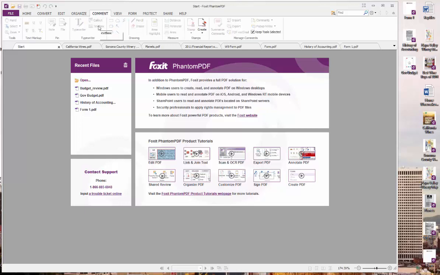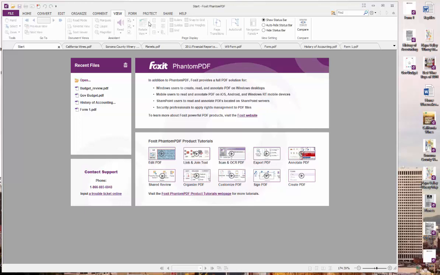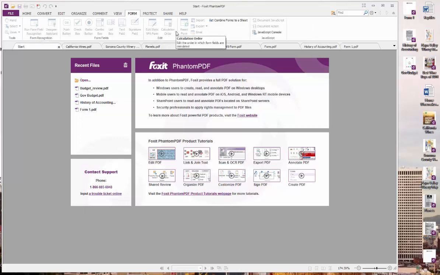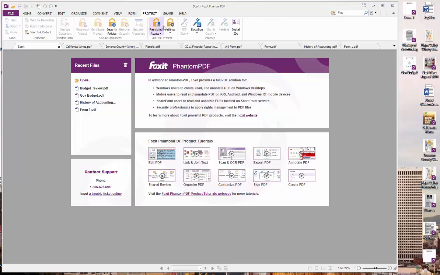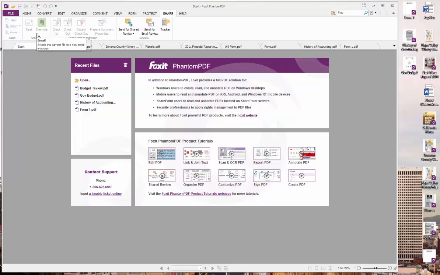The Comment or Annotation tab allows you to write notes and provide feedback to the author of the document. The View tab provides different viewing options. The Form tab helps you create an interactive PDF form. Protect does many different things. It can help you sign documents. It can also help you password protect documents. And it also helps you to secure documents using Microsoft Active Directory Rights Management Services. The Share tab helps you do things like email a document or share with Evernote, check in and check out of SharePoint, and also do a shared review, which we'll see in a couple of moments.